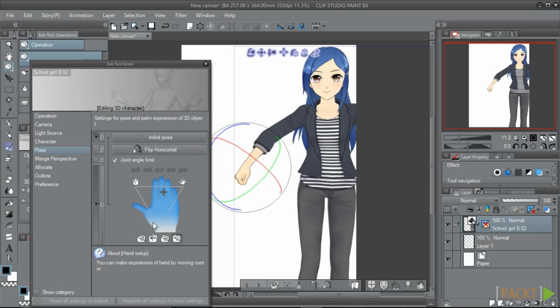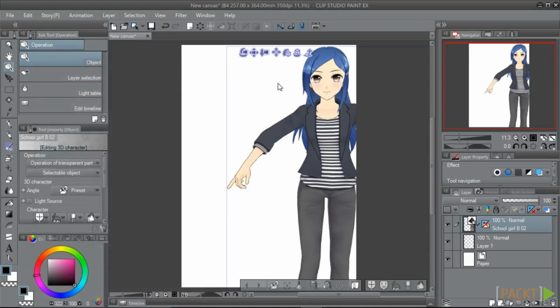By clicking and dragging in the triangle over the blue hand graphic, we can control how open and closed the fingers are. And we can control how spread apart or how close together the fingers are. The chain links above each finger lock that finger into place, protecting it from any additional editing until it's unlocked. If you want to start over with your hand pose, simply click on the Initial Pose button at the top of the menu. Let's close the Subtool Detail palette and select our character model again.